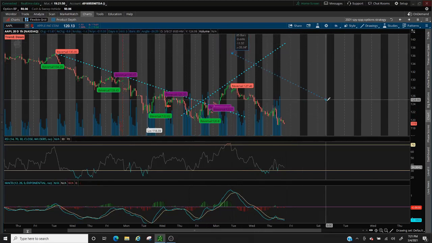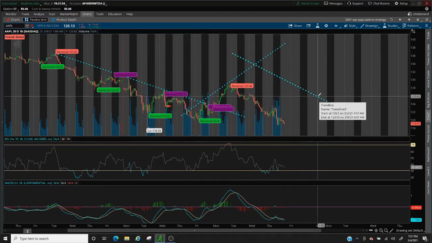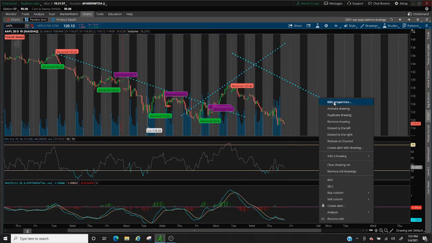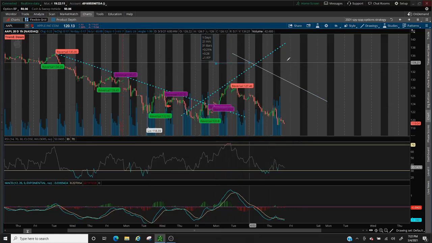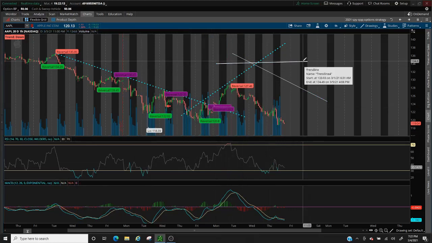Okay. If I don't like this line and I want to change it, now I can click on any one of those and click edit properties. Okay. And then I'm going to change this back. And this back. And this back. And now I have the original line.